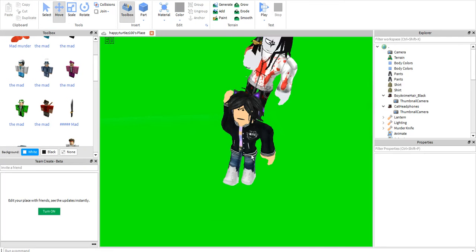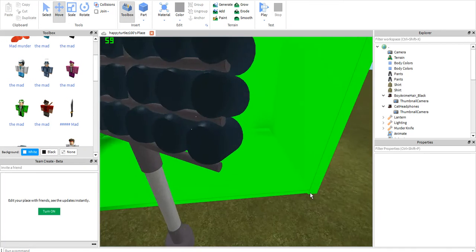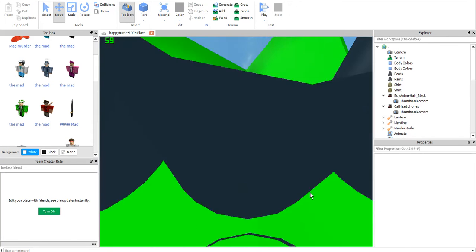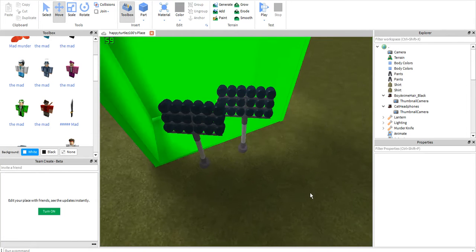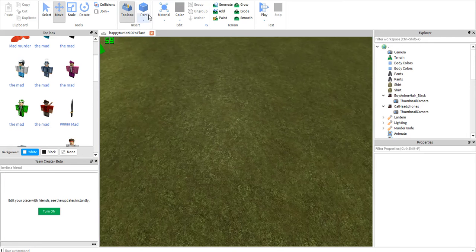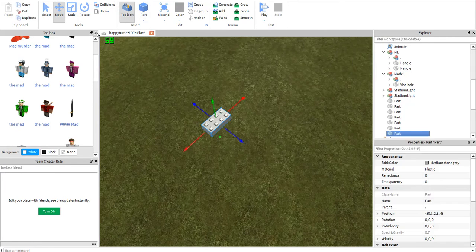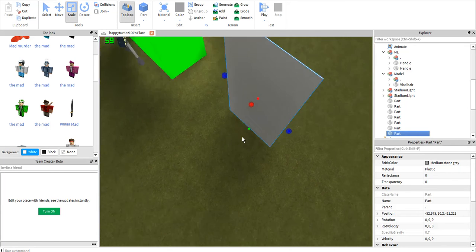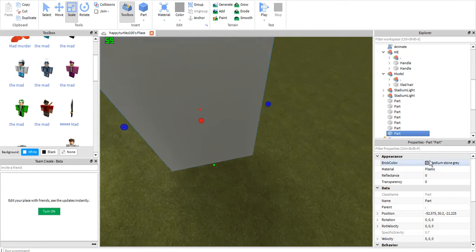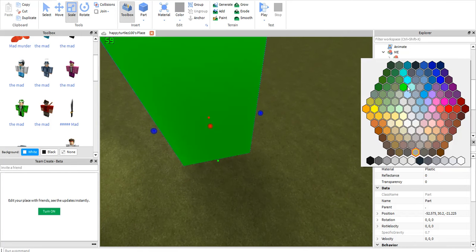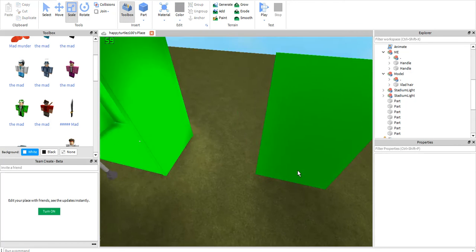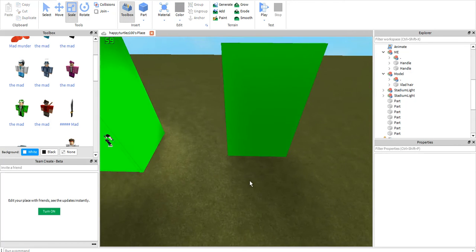Yeah, we're in Studio. So, first of all, make a green box. Just make a green box like this, just some big green walls. If you don't know, you gotta click Part, then scale it to however you want, and you don't have to anchor it or anything. Anchoring it makes it float, but make it a nice lime green, and then just make a box of it.